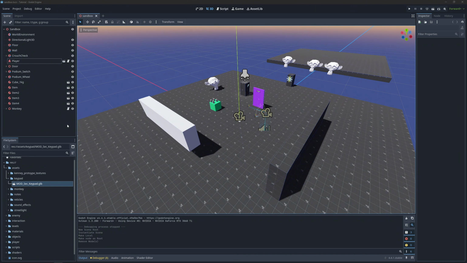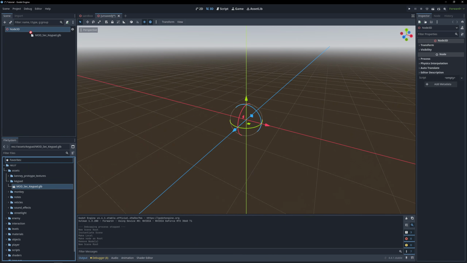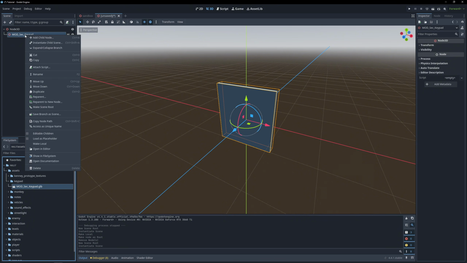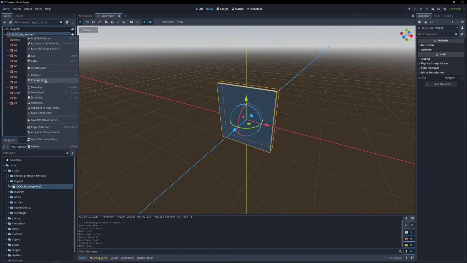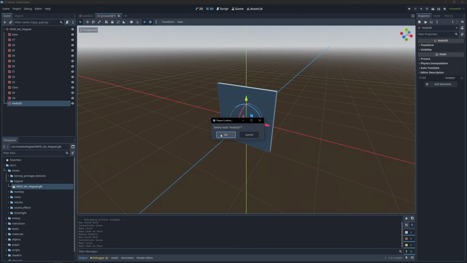But for now, we have a keypad. So go ahead and hit the plus sign. Create a new 3D scene, and we're just going to drag the keypad GLB file under this node 3D. I'm going to right click the keypad and I'm going to say make local. So that way we can now see all of our meshes here. So now we can right click the security keypad node, go ahead and make that the scene root, and just go ahead and delete that original node 3D.